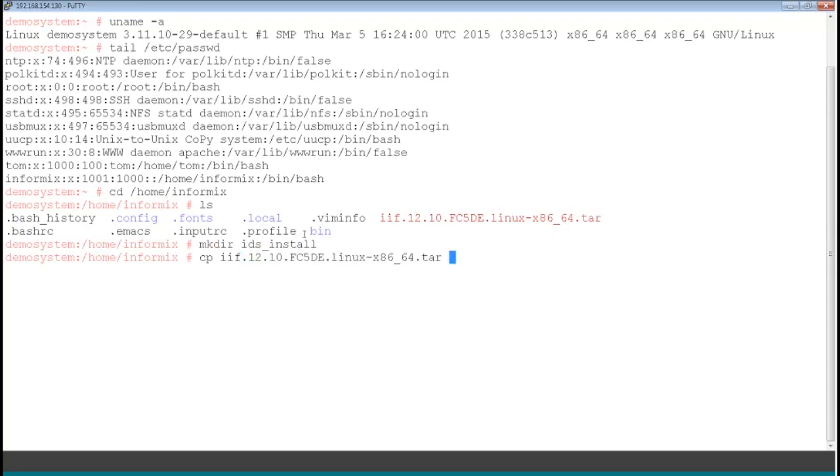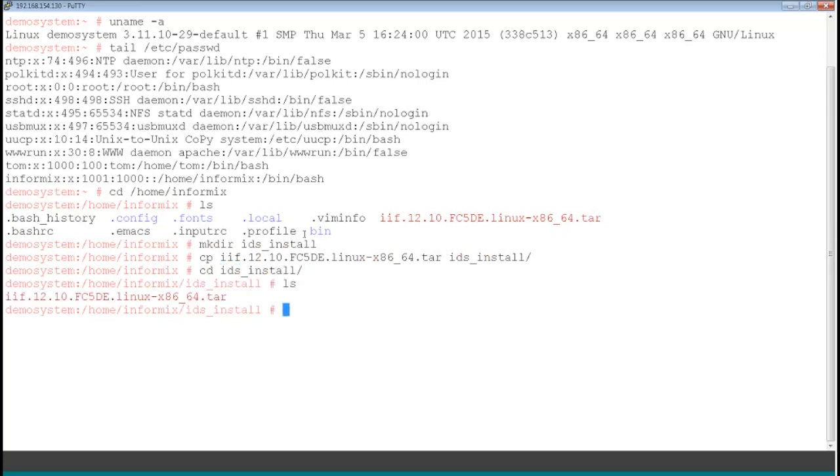I'm just going to copy that tar file there. I'm going to create an install directory to work out of. The reason I do that is because it extracts all of the files by default into the current directory, so that way I just keep things a little bit cleaner. If I was using this as a production system, I might label the install directory with the version number.